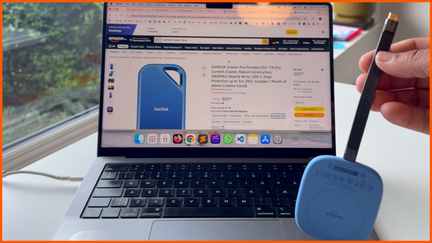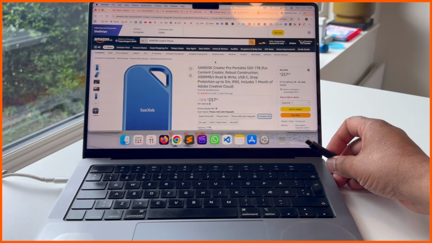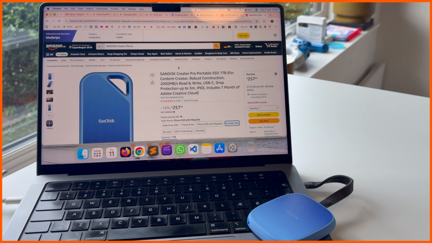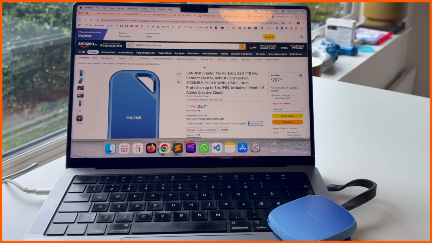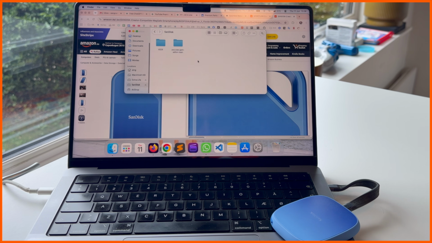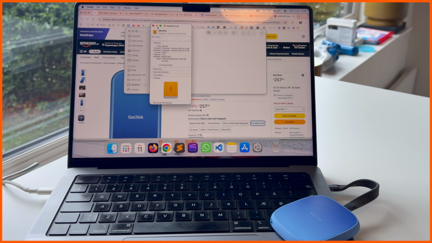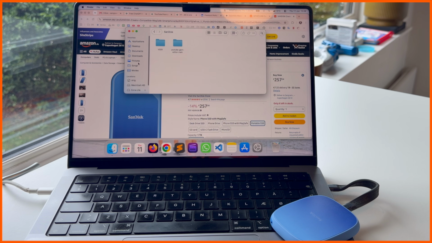I just simply connect this hard drive to my laptop. The same hard drive I mostly use with my iPhone as well. So I connected it here and opened it. Here is my SanDisk hard drive. The entire space of this hard drive is 1 TB, and it is entirely empty. I will show you some data transferring.